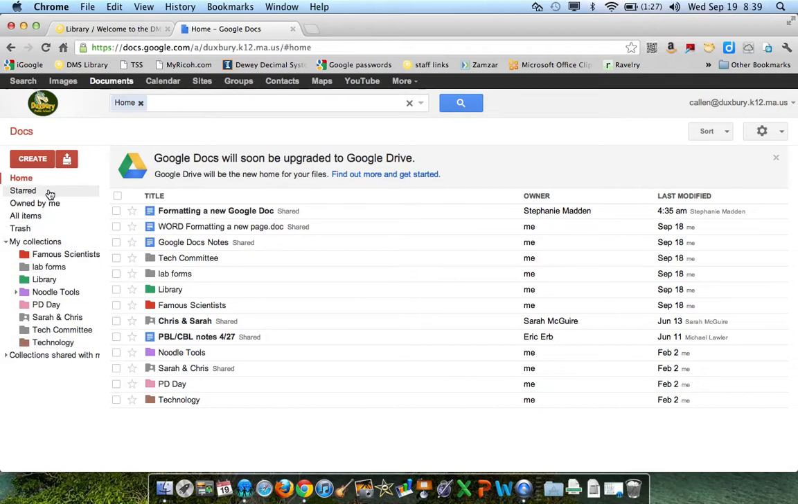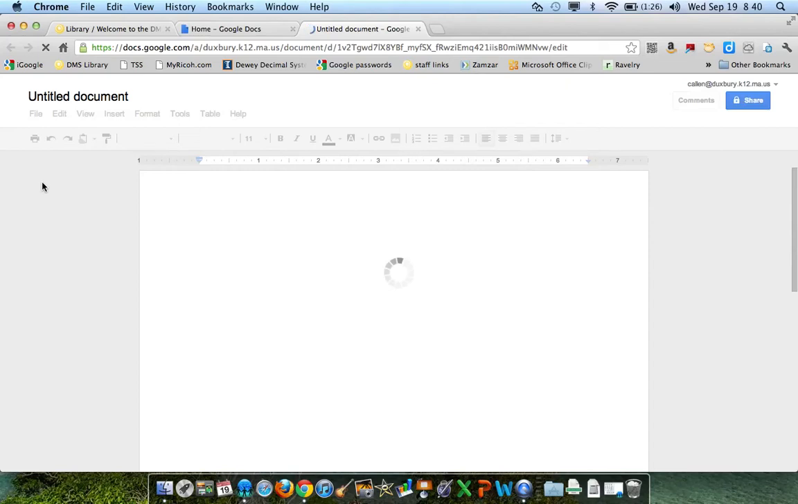This is also the place where you create a new document by clicking on the red Create button on the left side. You're going to choose Document, and a new Google Doc will open up for you. This looks very similar to a word processing document such as Word. There are only a few differences.